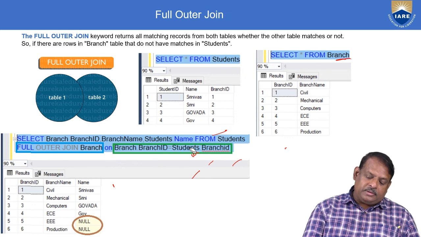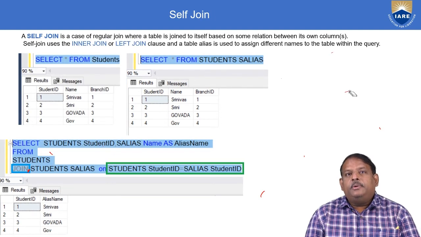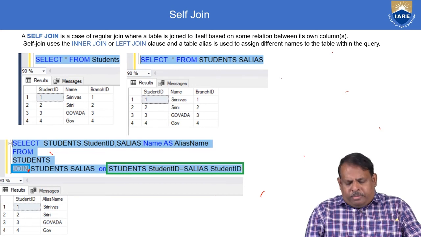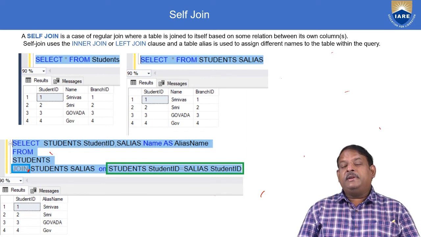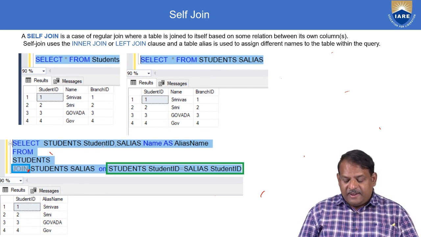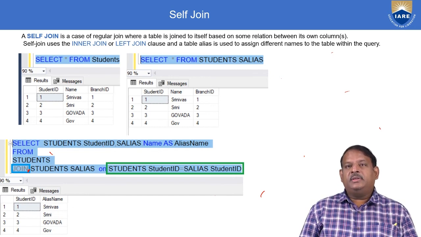Now after this full outer join, we have the self join. Self join is joining the table to itself. So the student table is joined to the same table. When we use the same table, there must be some relation between the two tables, and we also have to use aliases when using the self join.